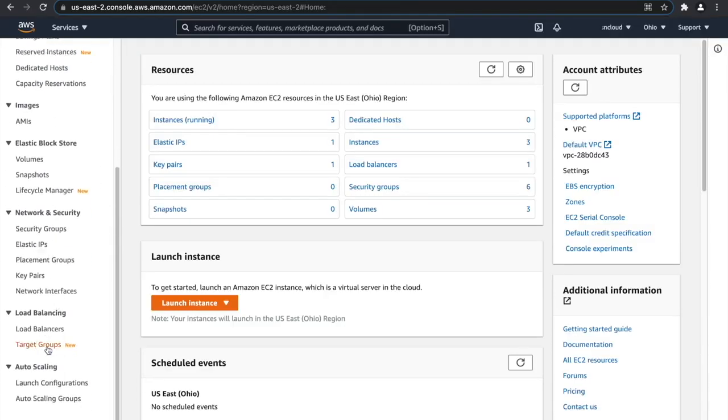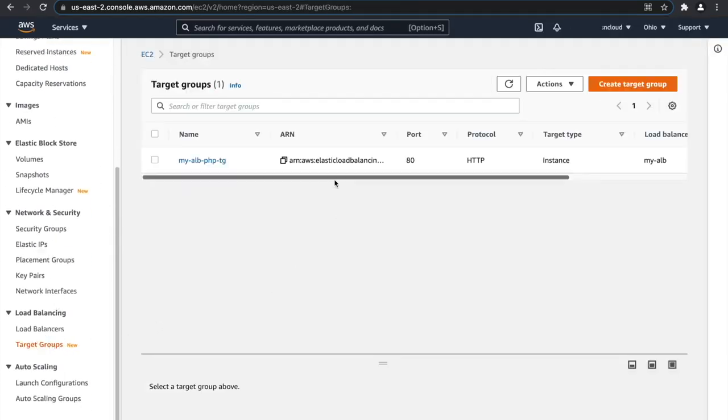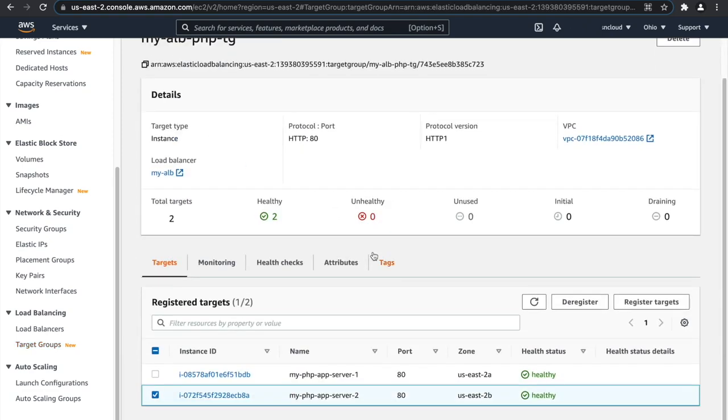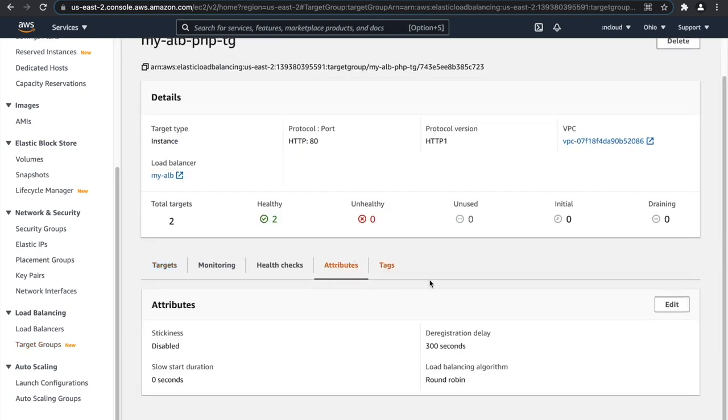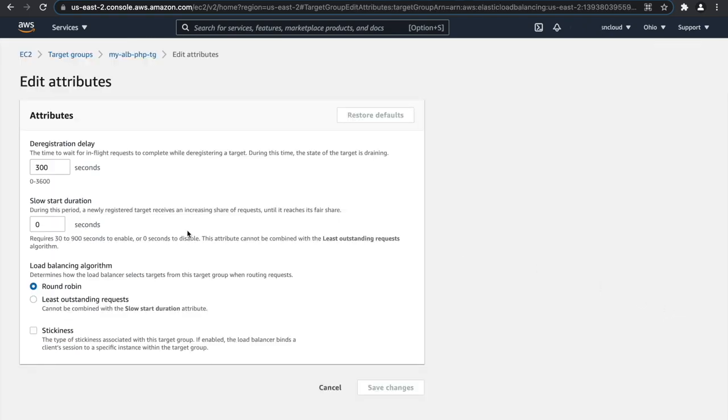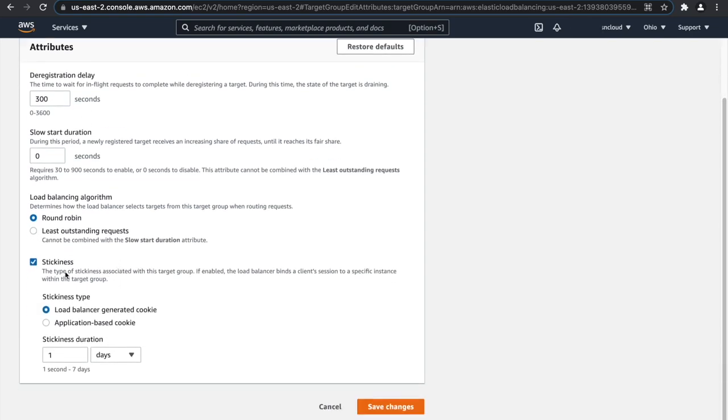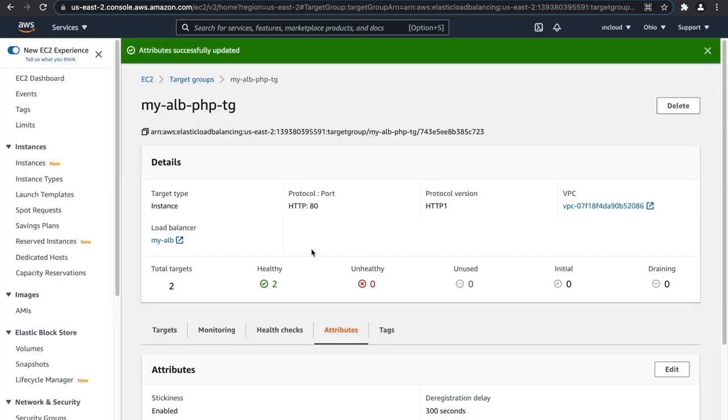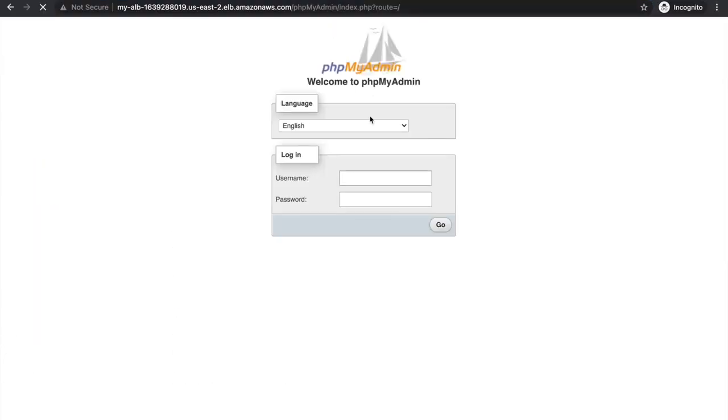As a workaround, what we can do is go to target groups, select our target group, go to the attributes tab and enable session stickiness with the load balancer generated cookie. This way, your request will flow to only one server and in case of a failure, it will be redirected to the other server. Once the changes are made, we can open the incognito mode of the browser and check phpMyAdmin. Now you will be able to log into the application.